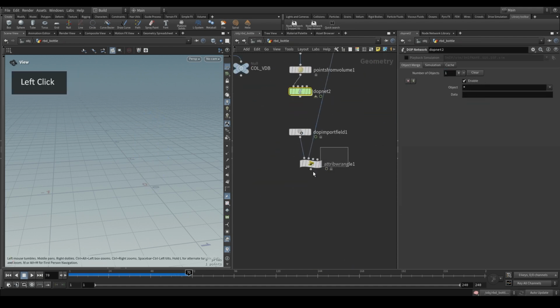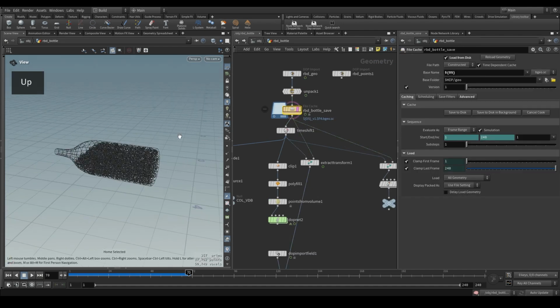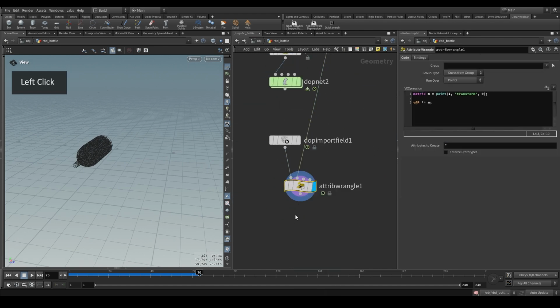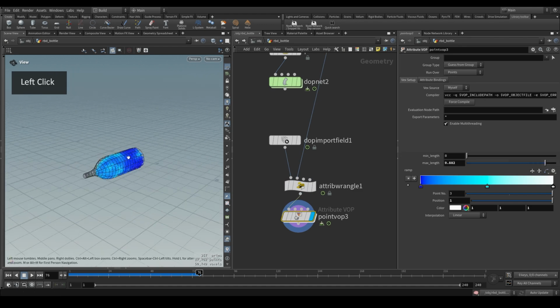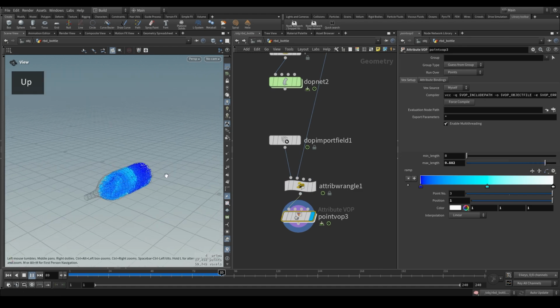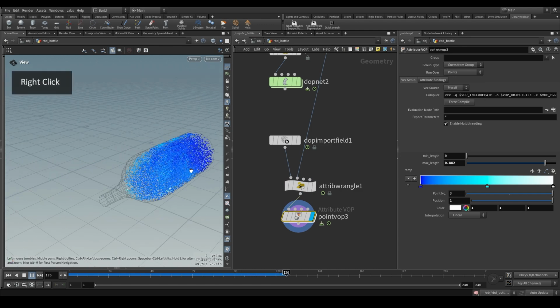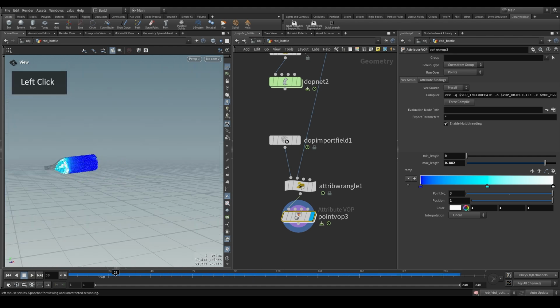So if I go back in here and we template this, it should let me color by velocity. Maybe make that like that. We should see the water more or less moving with the bottle correctly. And the gravity should be more or less correct. And that's how you make an animation with a moving bottle.